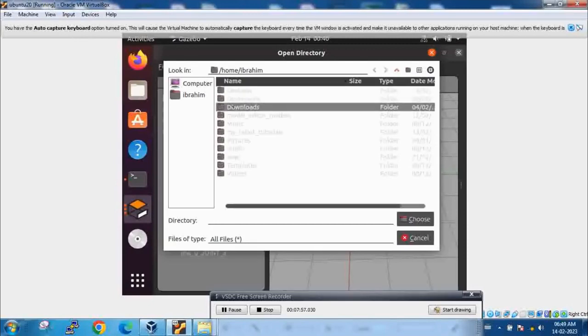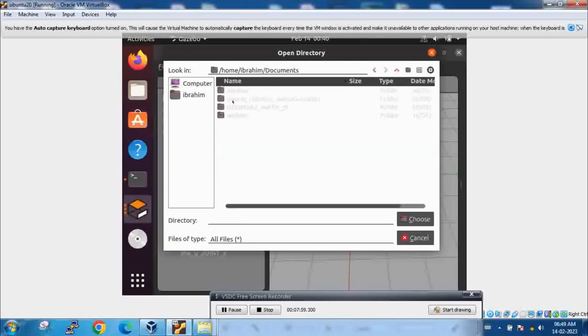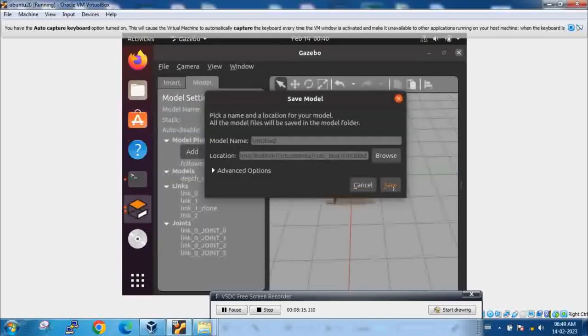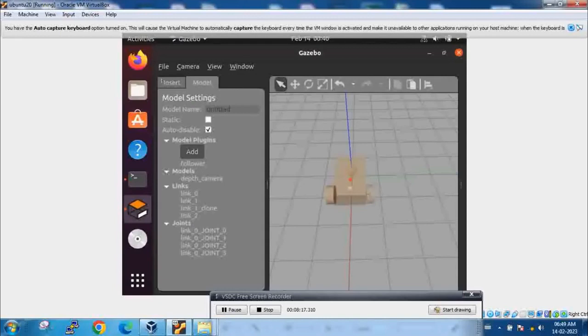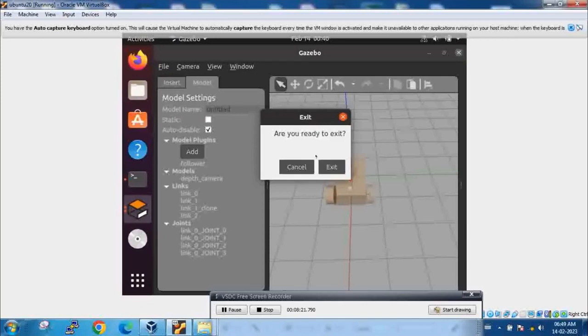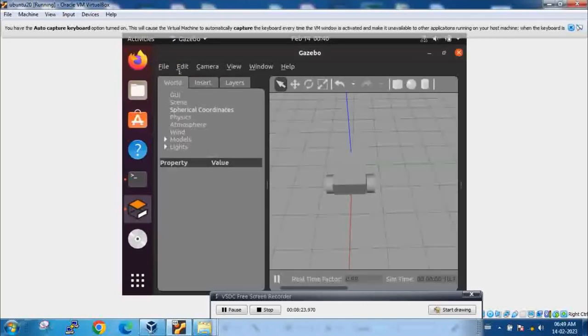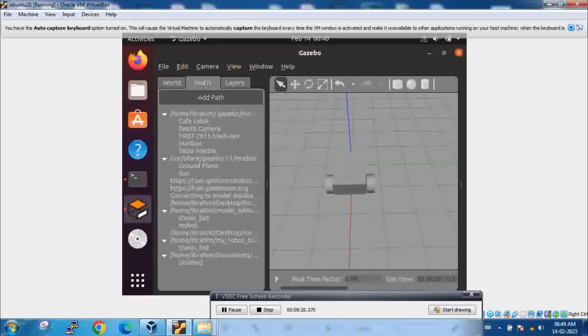Maybe you can save it in any folder you wish. So I'm going to create a new folder, and here I'm going to put the name of the folder as lost test, and then choose this folder and save it. Now you have to exit the model editor, so just go to file, exit model editor, and when it exits, now you can run your model. So just try to test it.